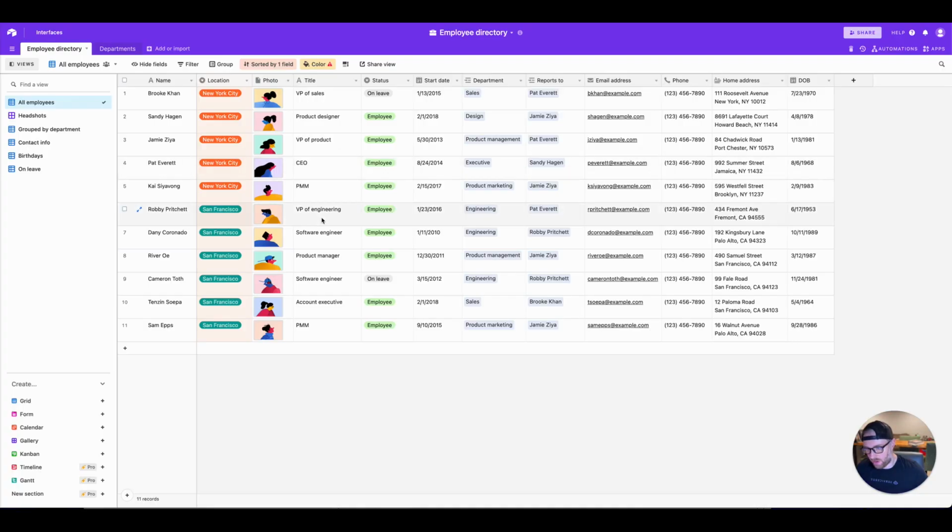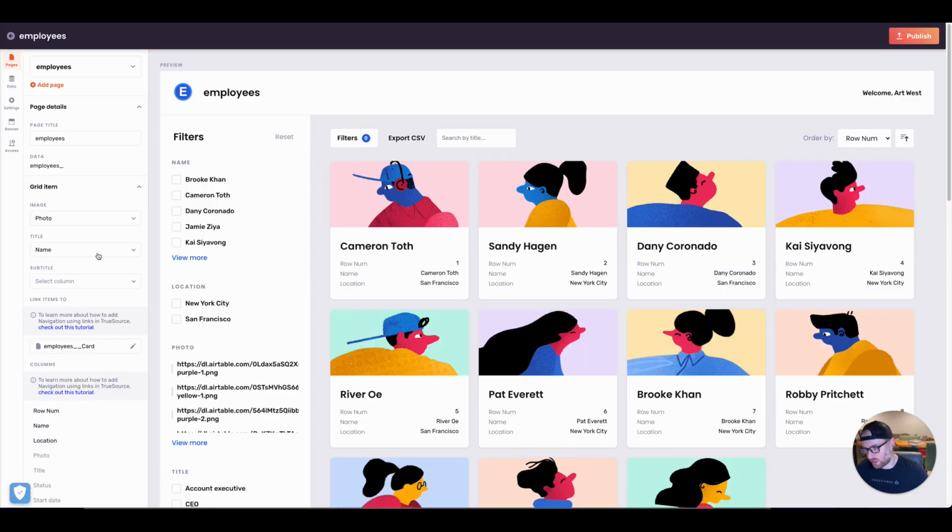Great, that looks good. The other information that we have here in this Airtable is their title, their location, their start date, and all kinds of other information, but I think I want to show the title right below their employee name so I can quickly see sort of what their title is within the organization. So in this subtitle, I'm just going to scroll down here and choose title.